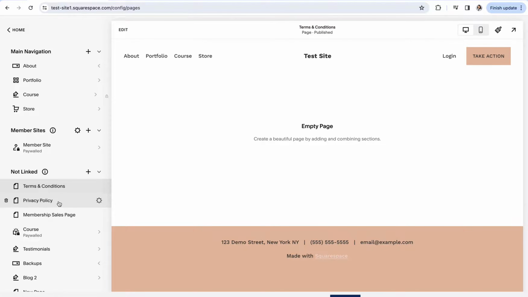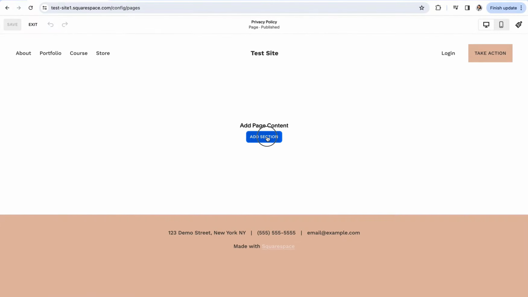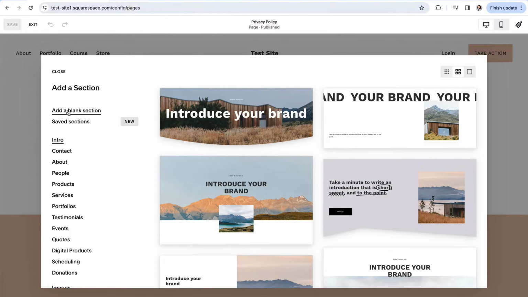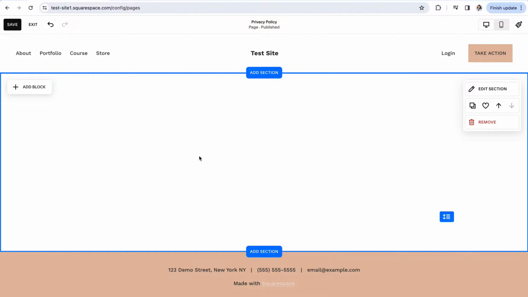Now that you have the pages created, you'll want to go ahead and add in your actual policy. So to do that, click on Edit, and then add a new blank section to the page. From here, you'll want to add a text block so that you can directly paste in your policy.